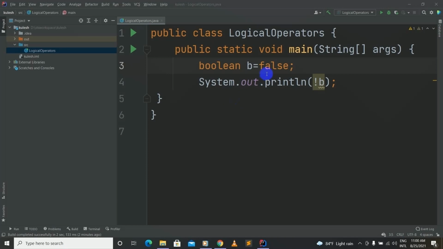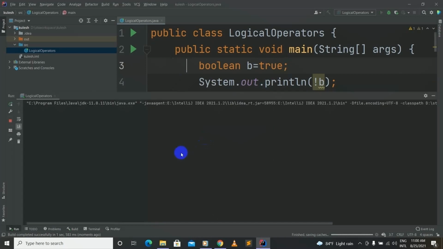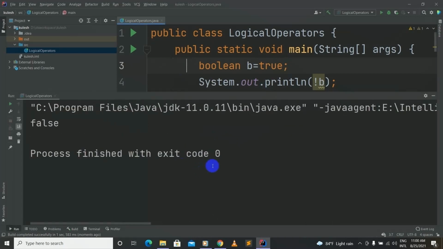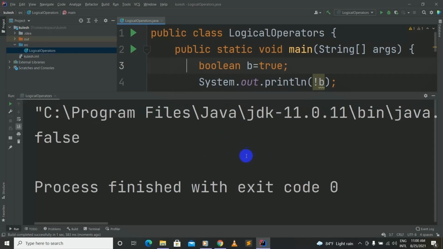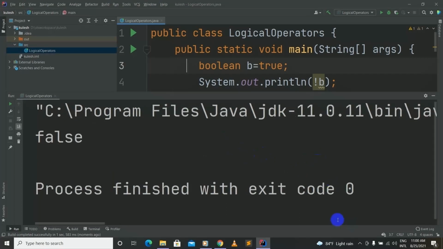Now let's check what we get if b is true. Let's make b true and run our output. As you can see, we got false. We got the reversed logic for our example. When b is true, not b is false. That's why we got false as the output for this example.